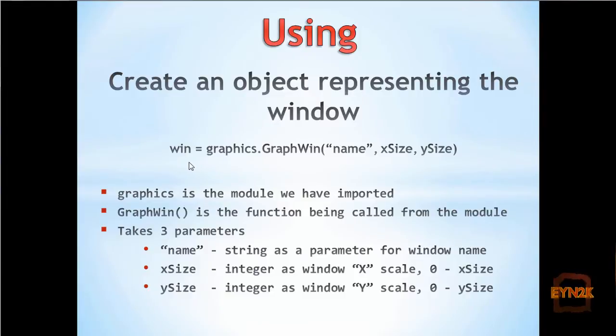You simply need to assign a variable to a window first so you can make use of it later in your code. So to create the window, we have a variable, in this case called win. Then we're using the graphics module, called graphics because this is the module we have imported, and GraphWin to create the window. This takes three parameters: a string to be the window name, the x size, so the width of the window along its x, and the y size, so the height of the window.